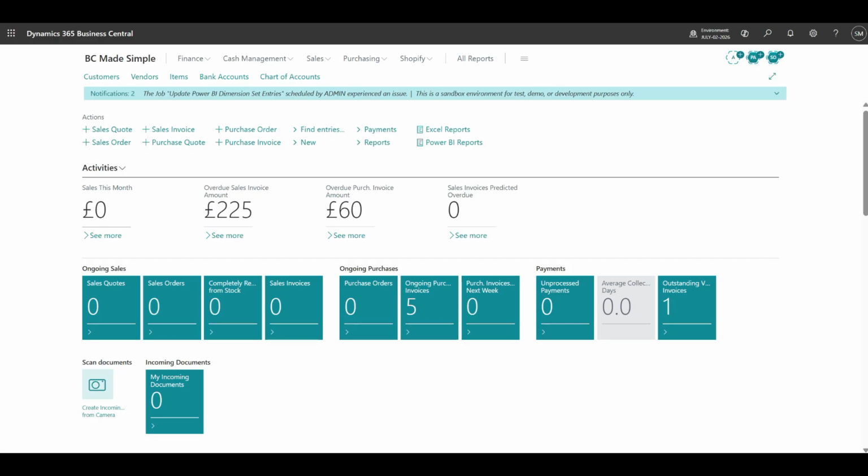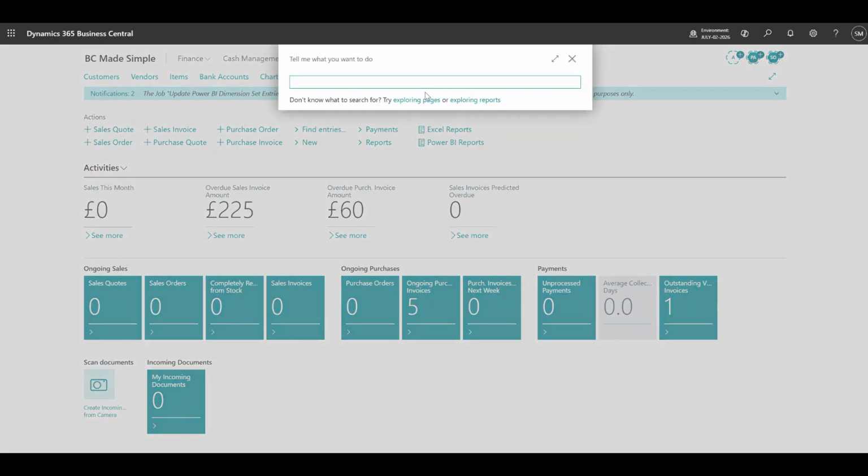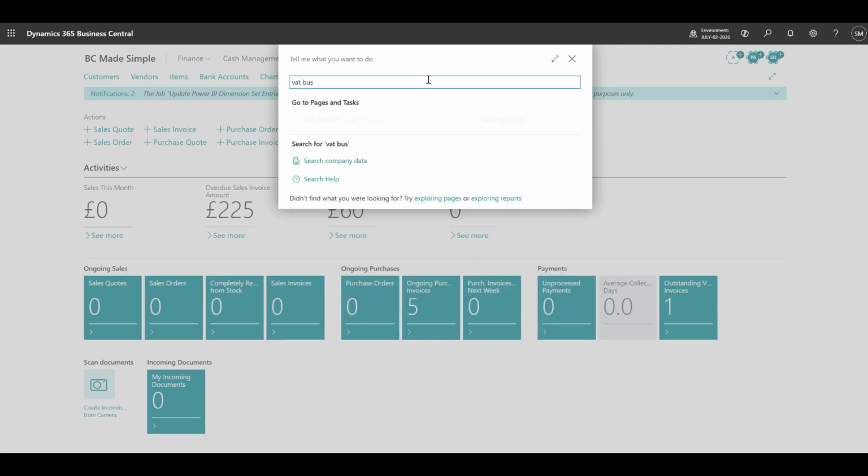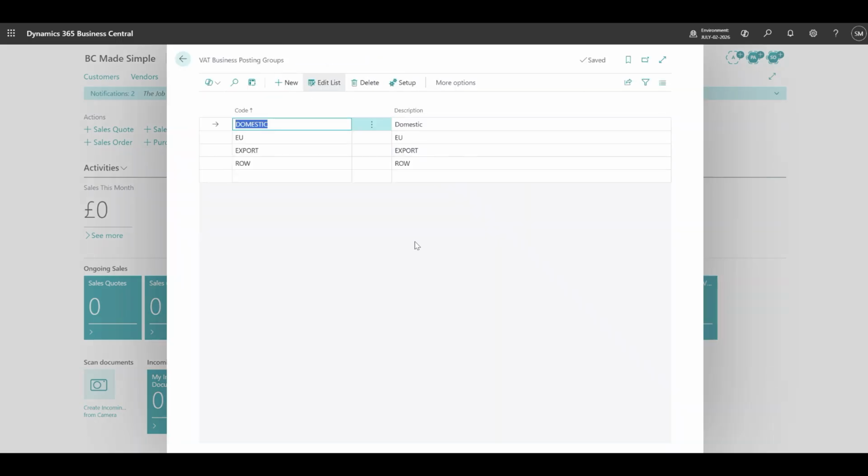VAT is driven by three key components. The first one is the VAT business posting groups. I will just search for them now. Now these identify who you are buying or selling to, and these are set on the customer and vendor cards.